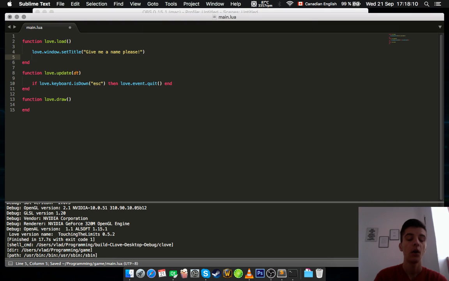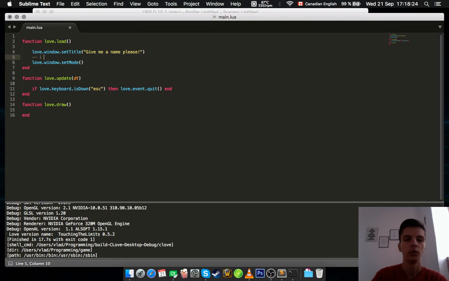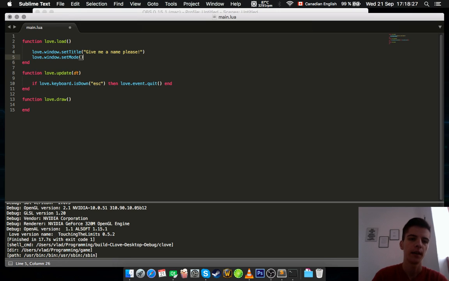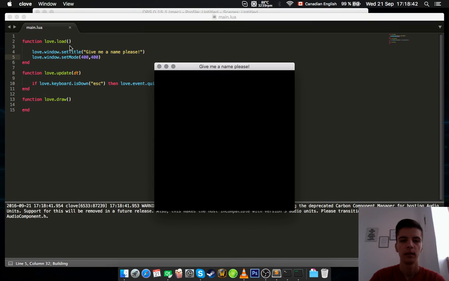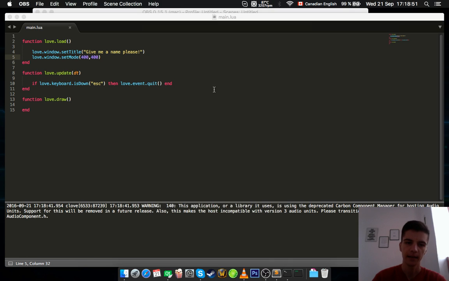All right, and now let's set the size of the window. love.window.setMode, and the first two parameters are, the first parameter is the width of the window. So let's put 400 and the height 400. Let's run it now. And voila, you have, give me a name please. And as you can clearly see, the window has changed in terms of size.